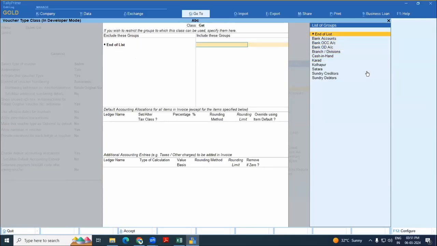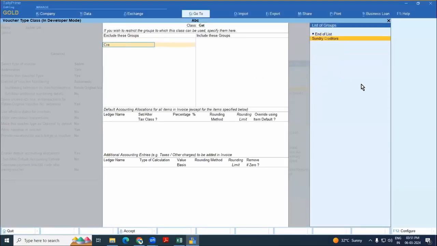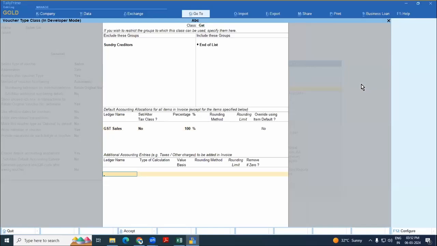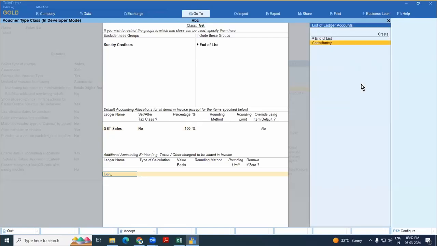Okay, here is one setting I want to show you. In sales invoice, you are always facing that debtors and creditors both are in the list of party ledgers. So you can avoid that here. You can say here I don't want to include sundry creditors in my list. Okay, so the exclude list is there. You can set here sundry creditors I want to exclude. By this way also you can do it.